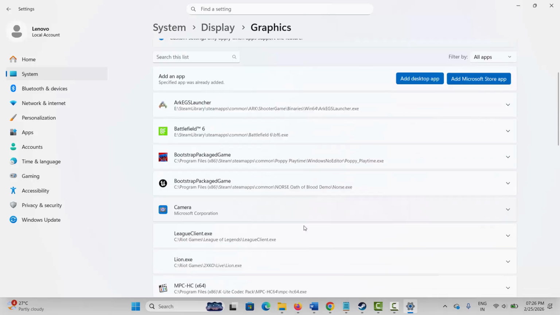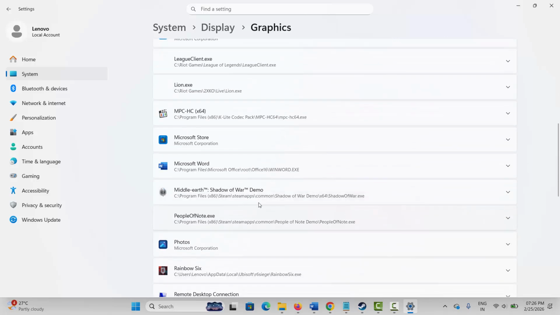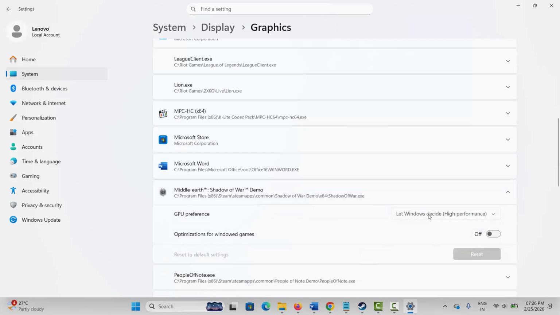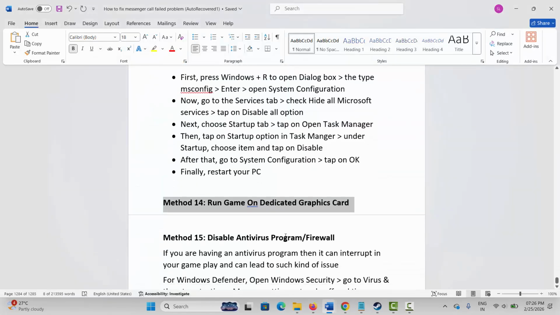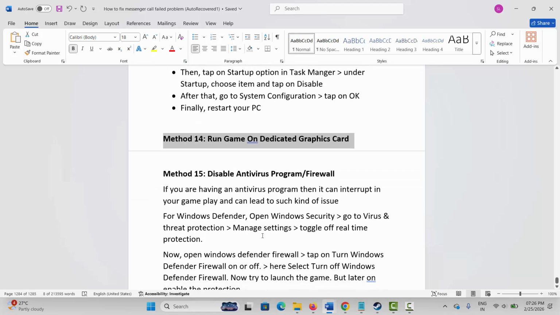Now after adding the game, you have to search and then click on the arrow icon, and under GPU preference you have to select high performance. Now after selecting high performance, launch the game and then check. If not, next is to disable antivirus program or firewall.